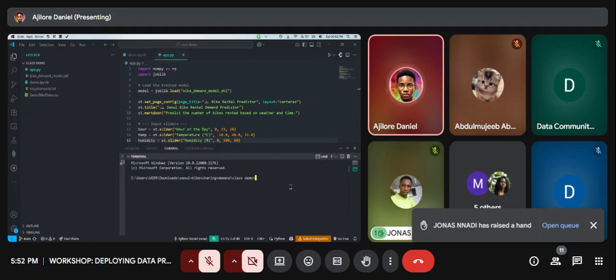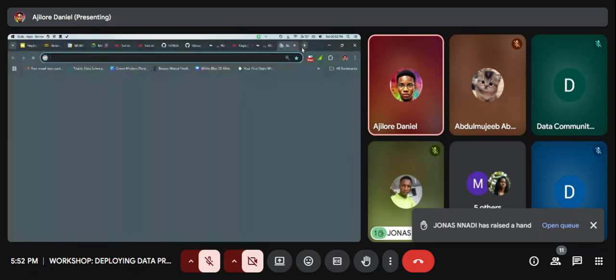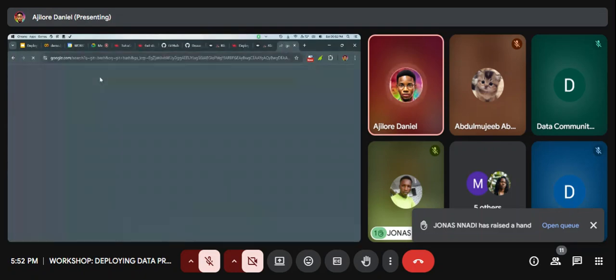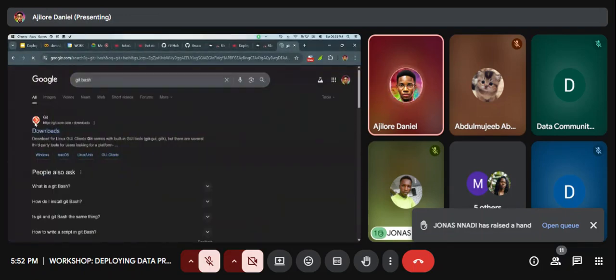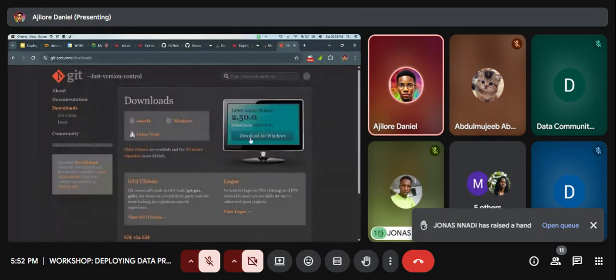For instance, for Git, you must have installed Git on your laptop. Let me go to the site. You must have installed Git, right? This is Git Bash. This is the first thing. You go to the downloads here, and you have to install it. You download for Windows, or Mac, or whatever, and you install it.